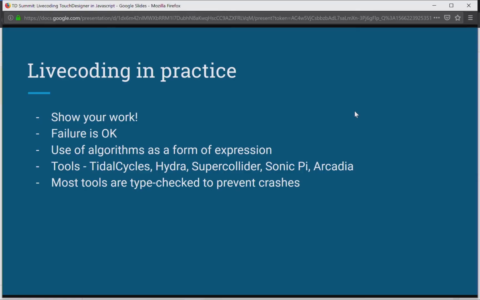One of the things that is cool is that most tools are type checked, so that you don't crash the program while you're making it. For example, I added type checking to the tool that we're going to use today, because if you're live coding inside of TouchDesigner and you type something wrong, everything can go black, and that's no fun. So it kind of prevents that.